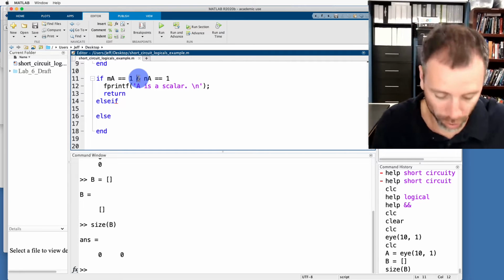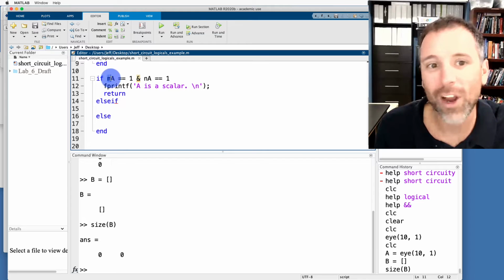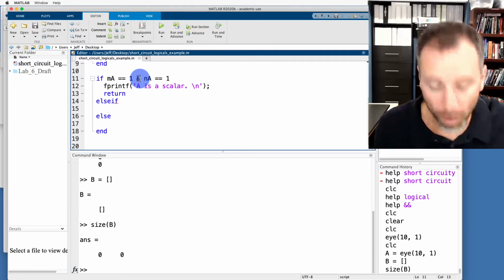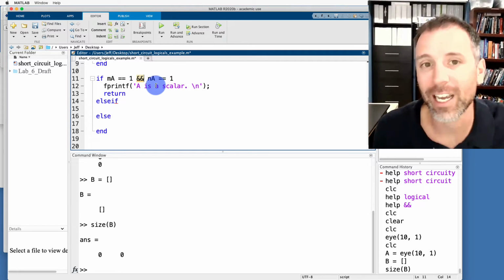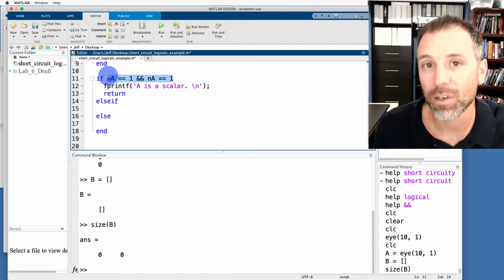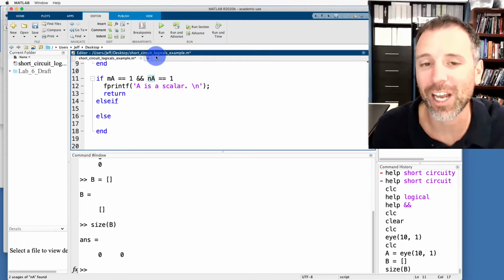So remember, this is short-circuiting. If I use this and the first one is false, we already know that the entire statement is false, but MATLAB will actually have to check each of those individually. The moment I drop that double ampersand, or the logical short-circuited and, that means that if this first one evaluates as false, MATLAB will automatically conclude that the entire condition is false and not check the second one. So this is an example of where that kind of performance comes up, and MATLAB actually highlights that.